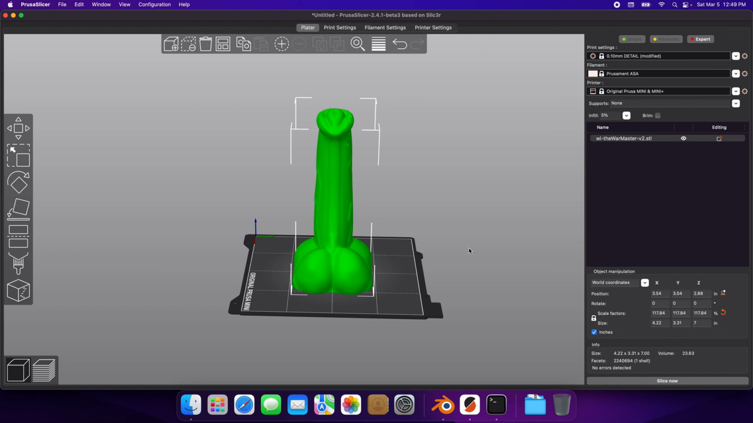So once this prints, you take it off the bed. If you like it, you create a mold. There's lots of good videos on how to do molds and stuff like that. But that's one way that I do it. It works for me.